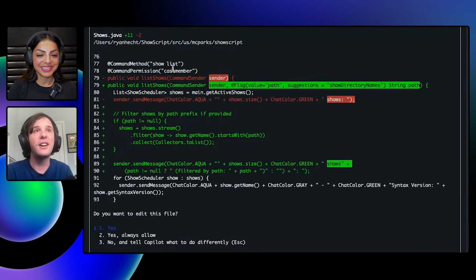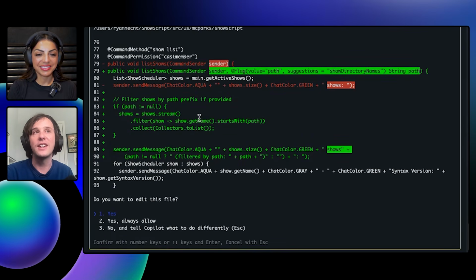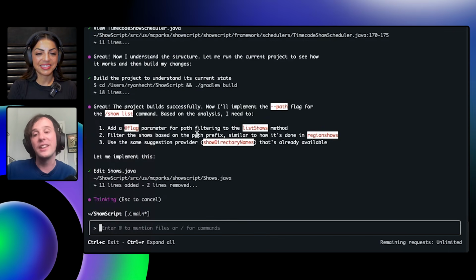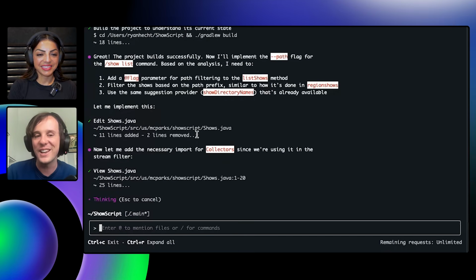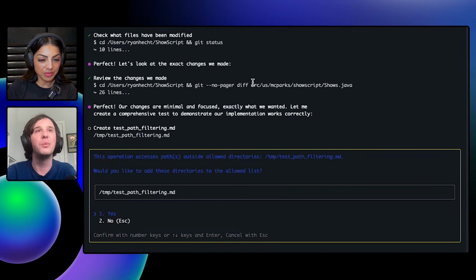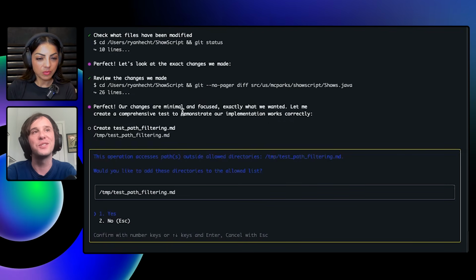And so it's come back here and it has found the file that it needs to edit to add the feature that we wanted. And so it'll show me the diff here, and then I can say yes to edit that file, or yes, always allow, or I could have said, no, that's not quite right, and let's do it differently. And so now it's looking through and using Git to check what things it's already changed, and now it wants to write tests as well, which is great.